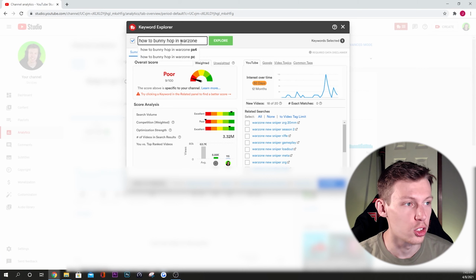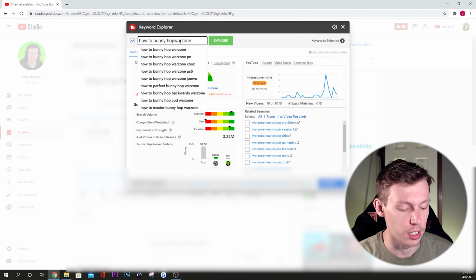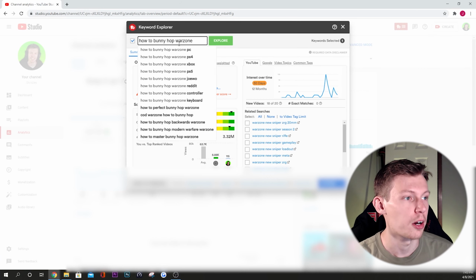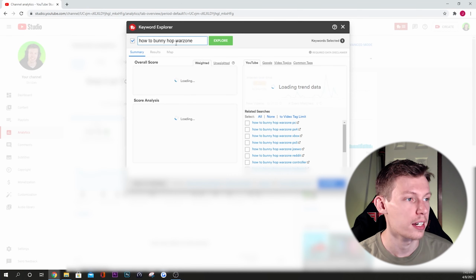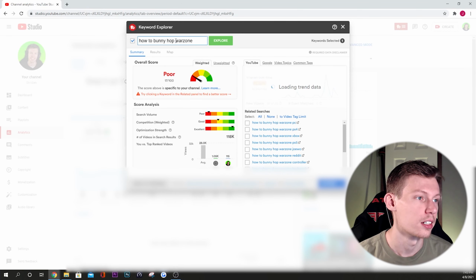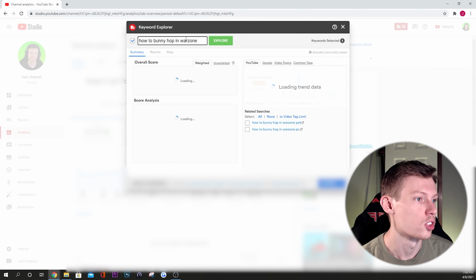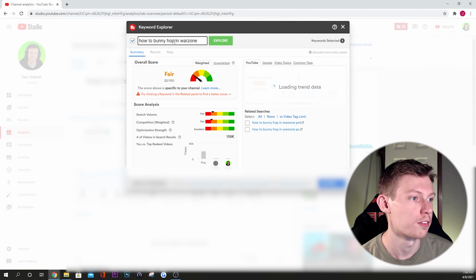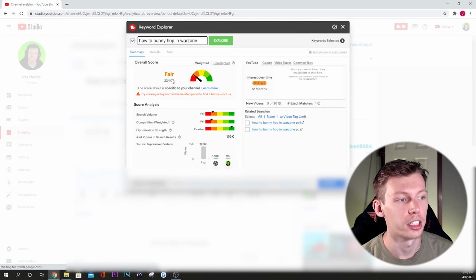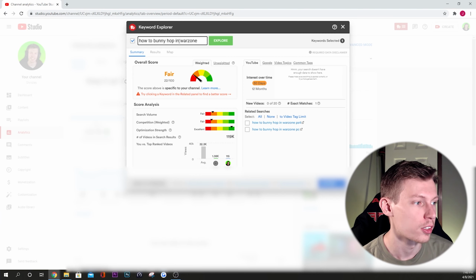Now before I did just Warzone, and I'm not actually sure if there's a difference here, but before I just did how to bunny hop Warzone, so let's go back to that. So let's say, okay, poor, doesn't look good. Let's keep doing some more research. Let's type in, just add another little word in there, see if more people are searching this. Okay, it actually does look like it's going to be a little bit better to add in my title, for instance. Could help the SEO a little bit.